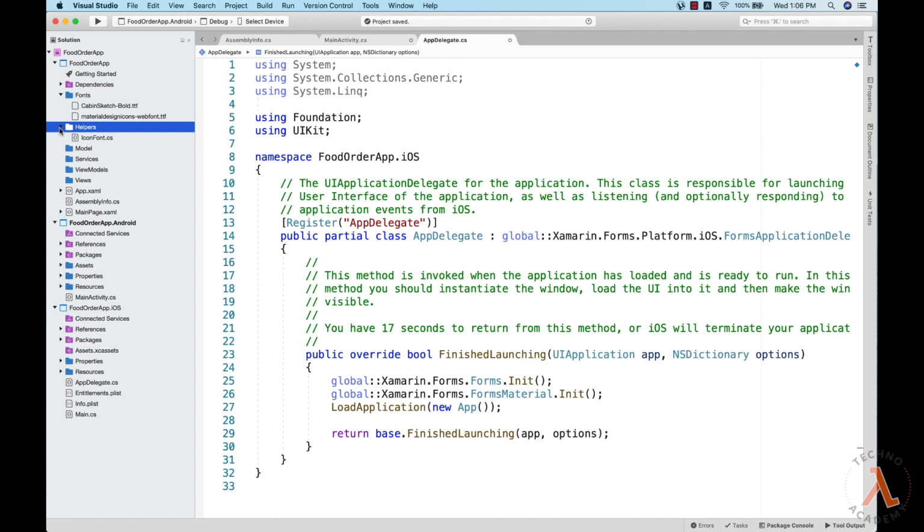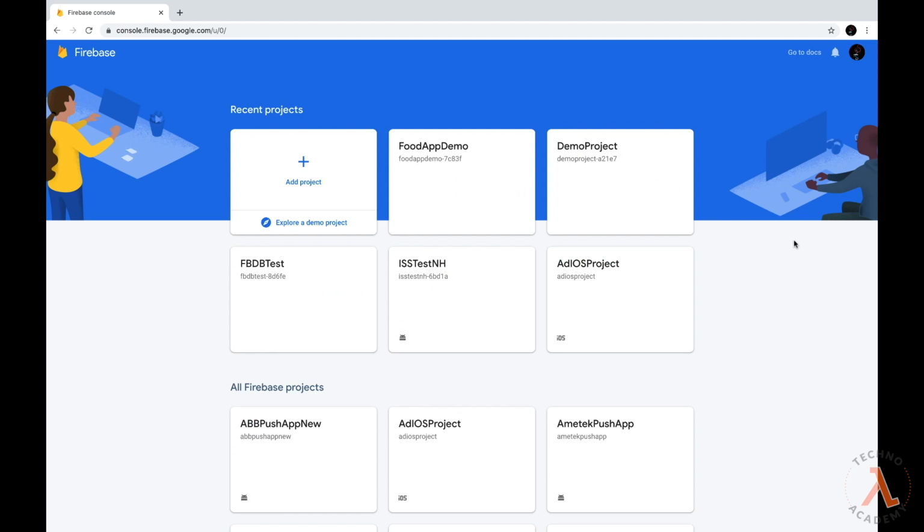Before we can start, since we are going to use the real-time database of Firebase, let us create a new project and create a real-time database within Firebase. So let me flip to the browser. I have already opened console.firebase.google.com. I have already logged in using my Gmail account. The first step here is to create a new project.